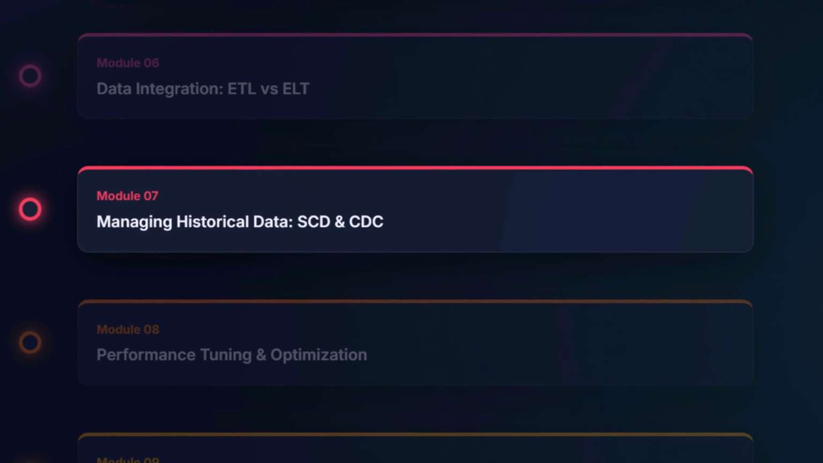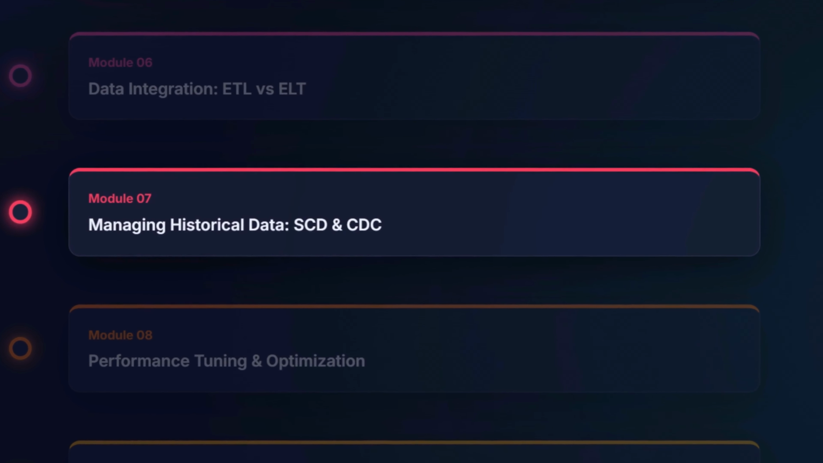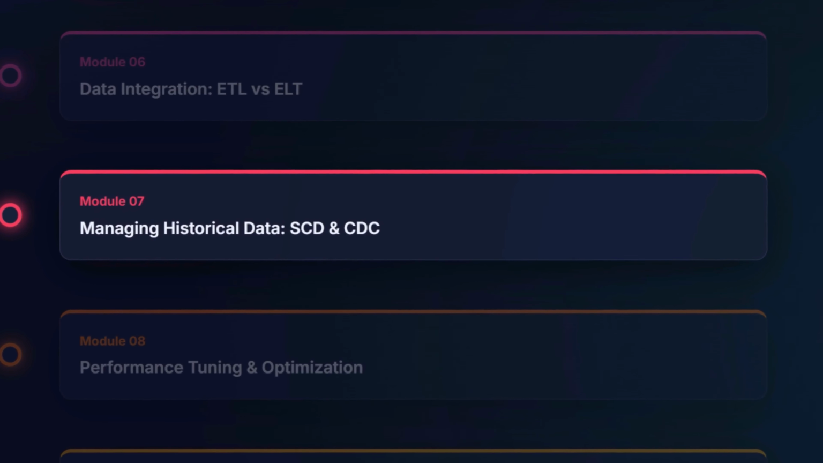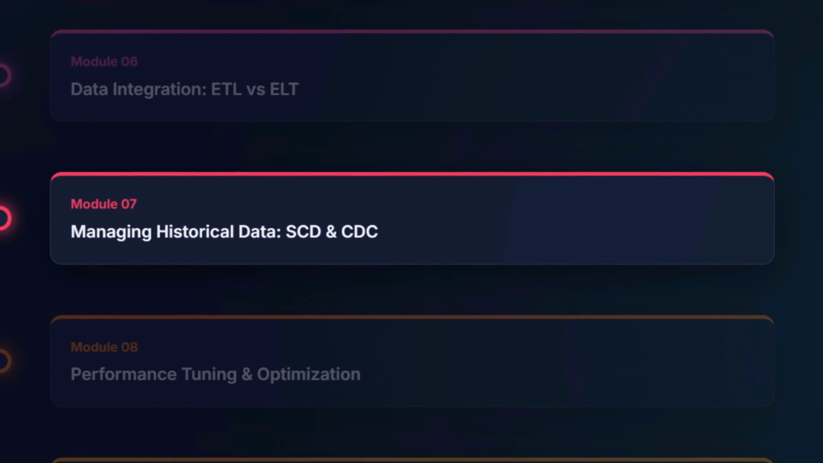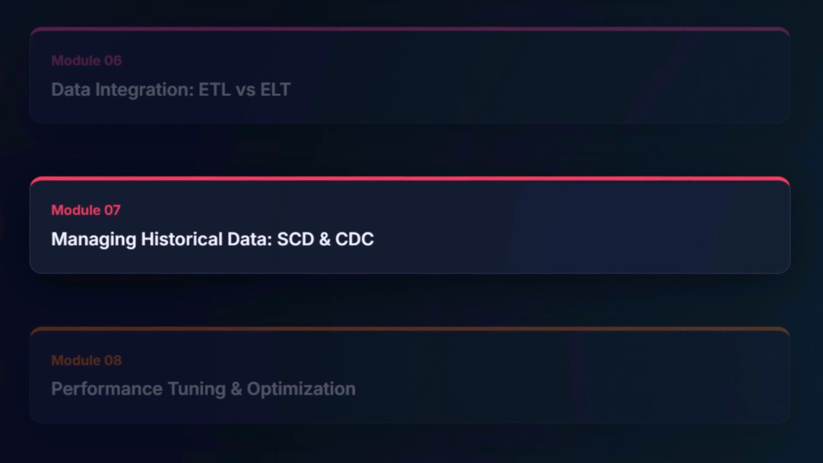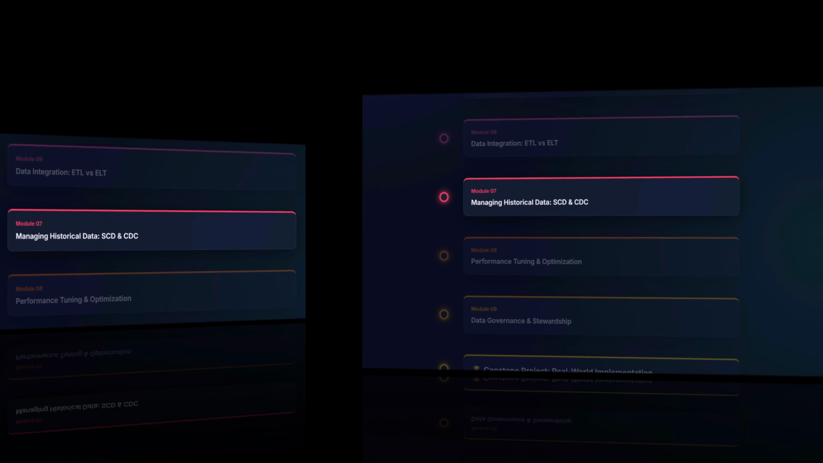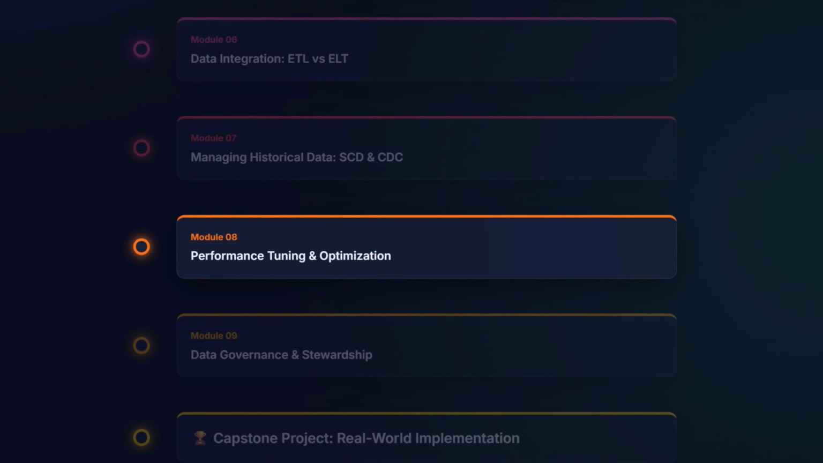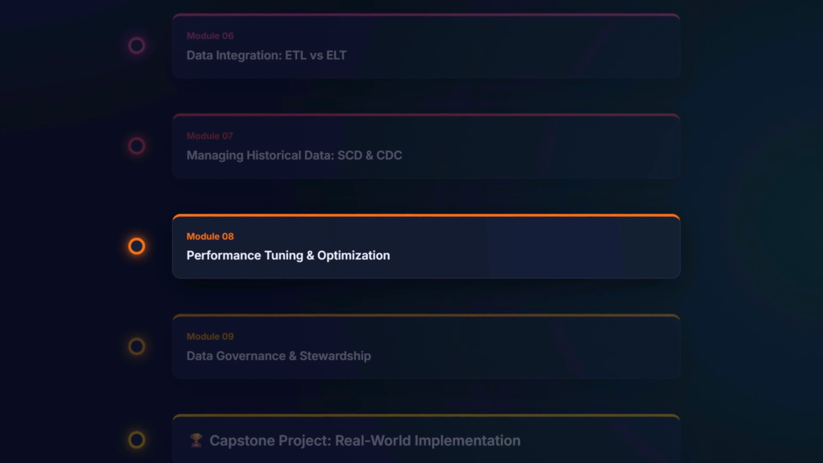Like you might have heard about slowly changing dimensions, SCD type 1, type 2. So what it means, how the data is maintained, we will deep dive into those topics as part of this particular module. In module 8, we will talk about partitioning and clustering.